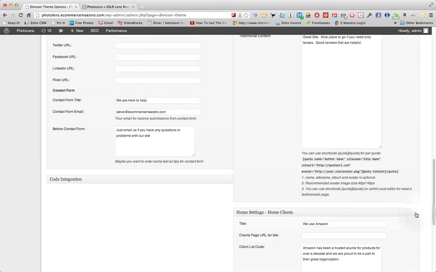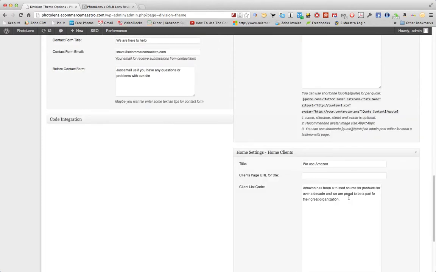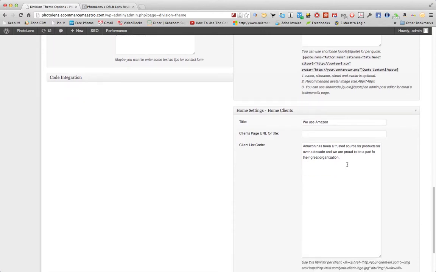This area where we have home clients, most of the e-commerce people don't have clients in that sense. So for many of our clients, because we're using an Amazon store, I just use this as we use Amazon. Again, it's a place where you can put any kind of text that you want. So you can change that if you so desire.